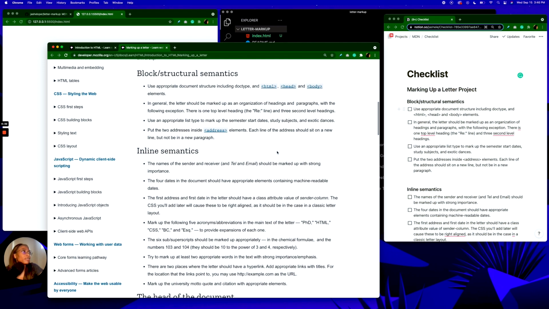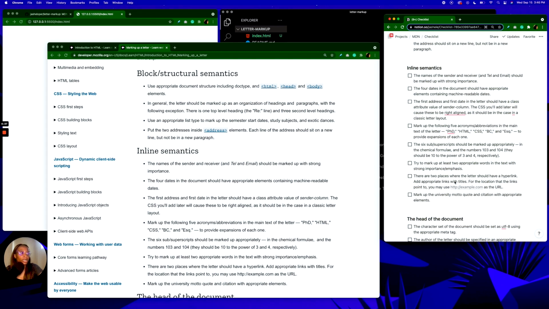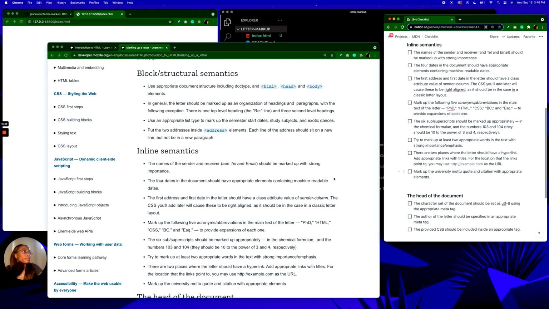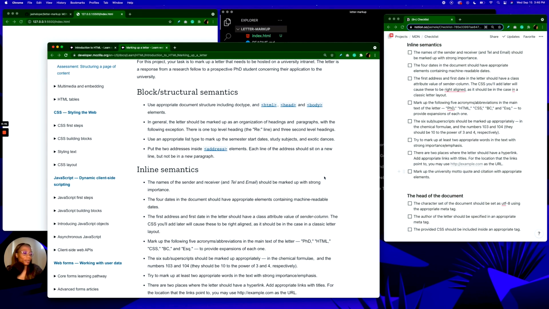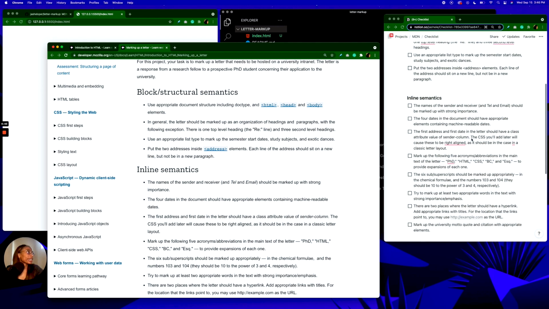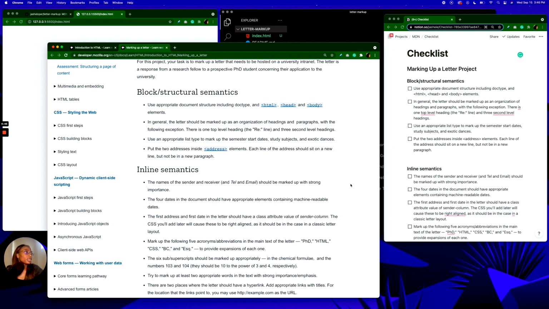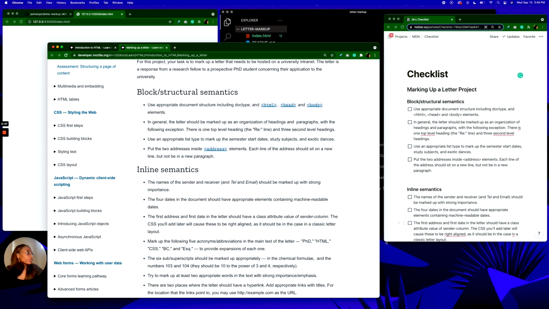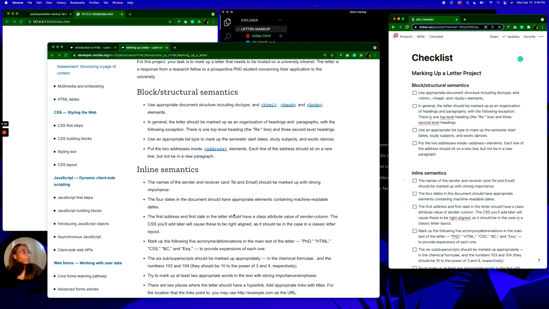So what I've done is I've actually taken these requirements and put them in a checklist, because that's how my brain works. I need checklists. These bullet points don't work for me. I need something where I can mark it off. So I've done that here over in Notion, one of my favorite web applications.